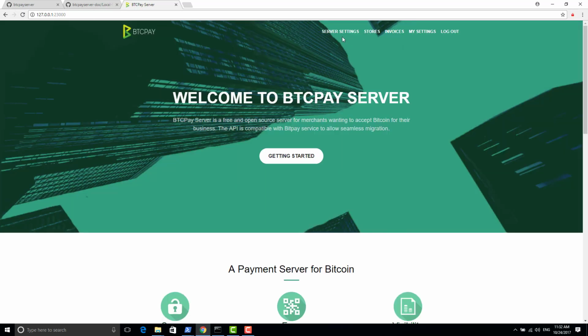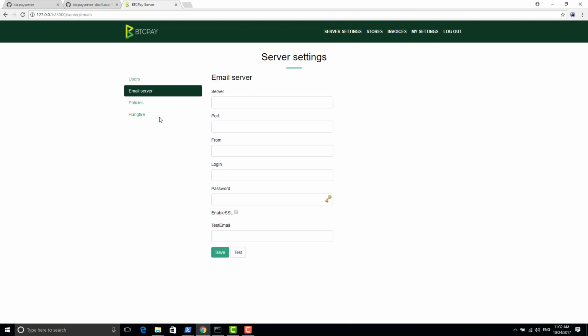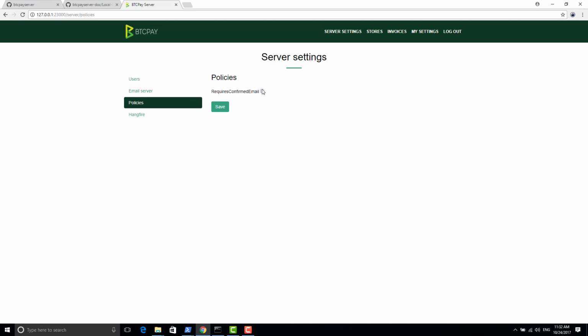Since it's the admin account, it has this secret menu here, server settings, where you can go. There are several things that I will add in the future here. But basically, you can see the list of users, you can configure the mail server, and you can configure some policies. Right now, you can require an email to be set for registering. I will add other options in the future.